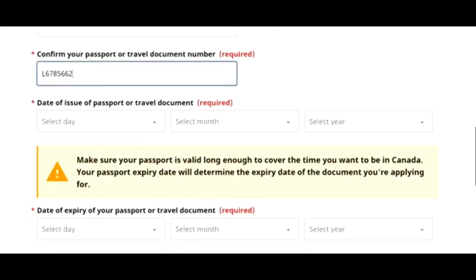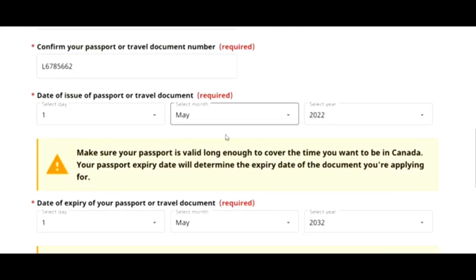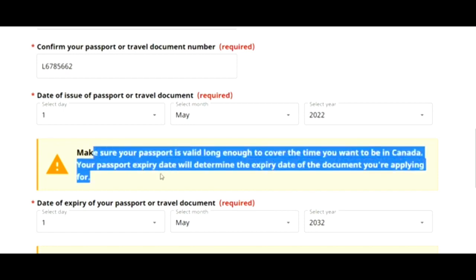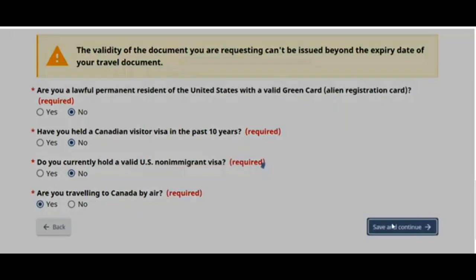Date of issue of passport, again I'm going to put a sample date. It will also give a warning: make sure your passport is valid long enough to cover the time you want to be in Canada. This will determine the expiry date of the document you are applying for. Yes, be careful guys. Now some questions: are you a green card holder? Let's say no. Have you held a Canadian visitor visa in the past 10 years? I select no. Do you currently hold a valid US non-immigrant visa? No. Are you traveling to Canada by air? I select yes, whatever is applicable in your case.